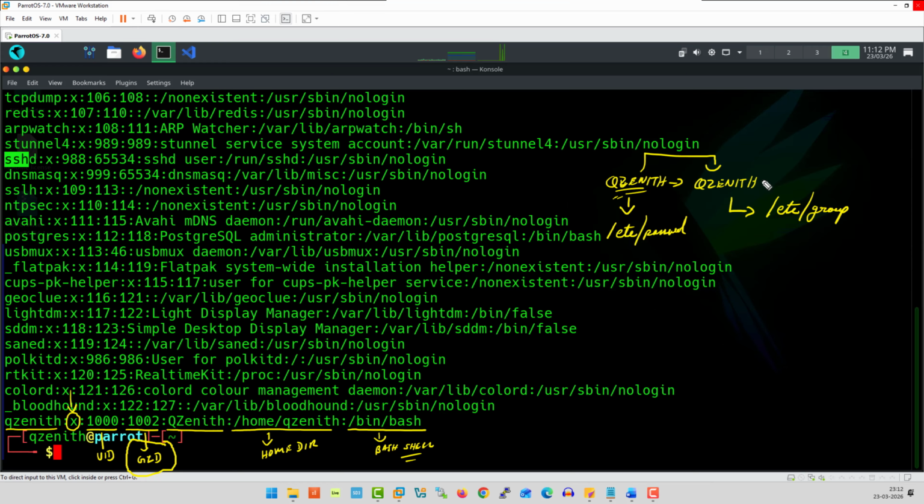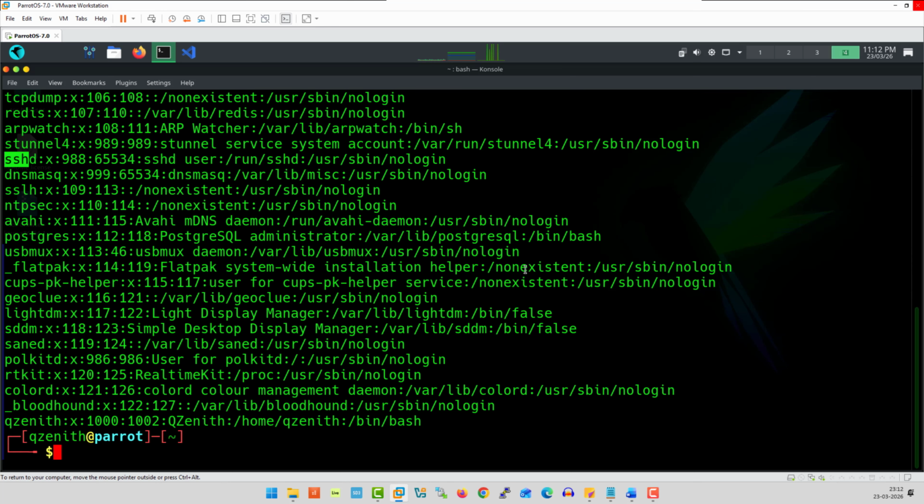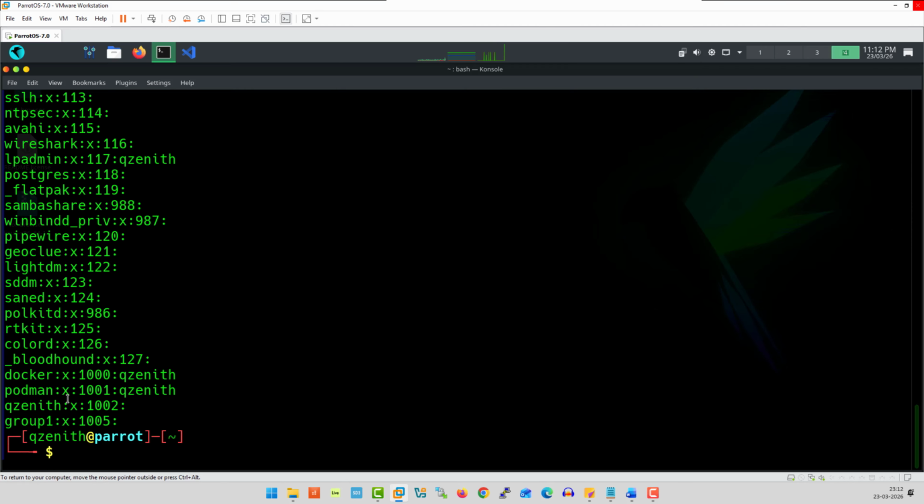So let me show you. If you want to verify the group name, you have to go through this specific path. If you want to verify the username, you have to go through this specific path. Currently we are in /etc/passwd, so this is the username. And if I want to see the group, when we created QZenith, it has its own group. To verify that group, you can go to that specific path, group, and then hit enter, and you can see that QZenith, that is the group name, has the group ID 1002.